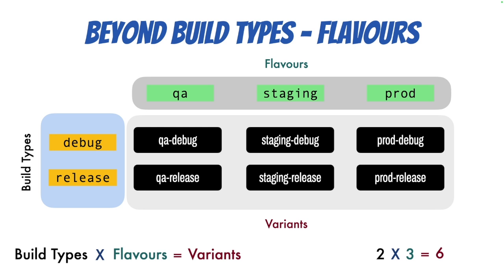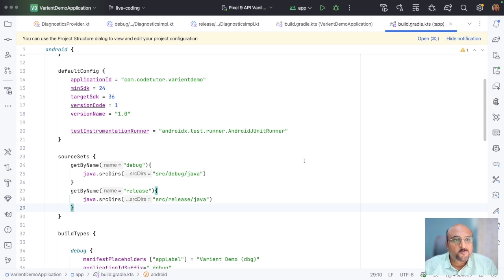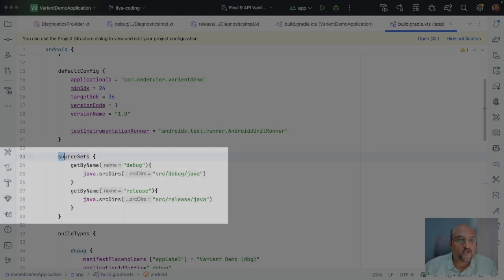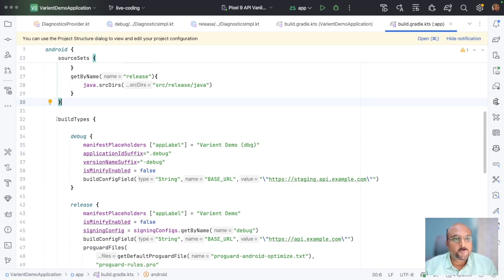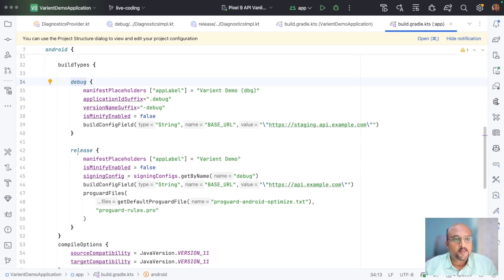So enough of theory. Let's create flavors in our Android application. So this is the same code base that we have been working with since the previous video. In the previous video, we had created the source sets. And now we will create build flavors. We already have build types here. There are 2 build types. One is debug and another one is release.